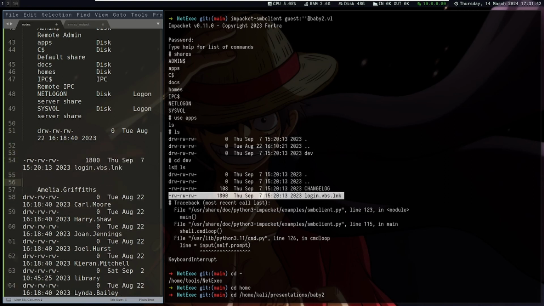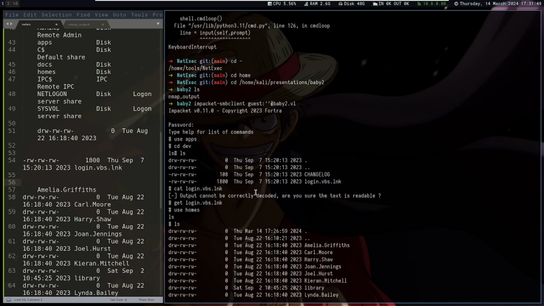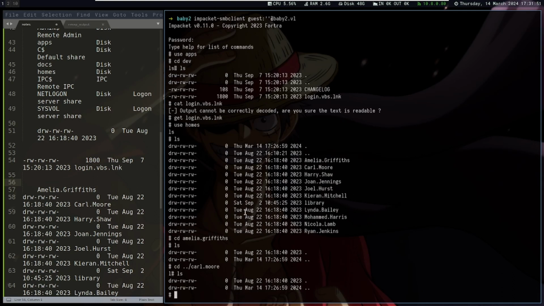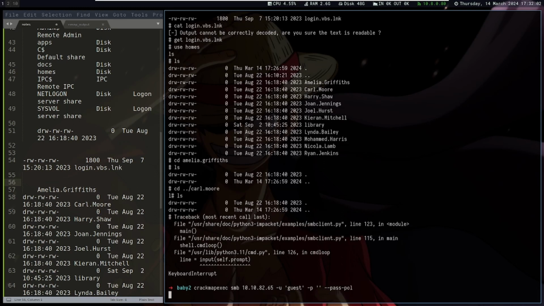We have actually read write. So we can actually write into this script. That's very interesting. It's one hell of a finding. So we'll just go back to our CrackMapExec and try to check the password policy for these guys. Let's hope it works.